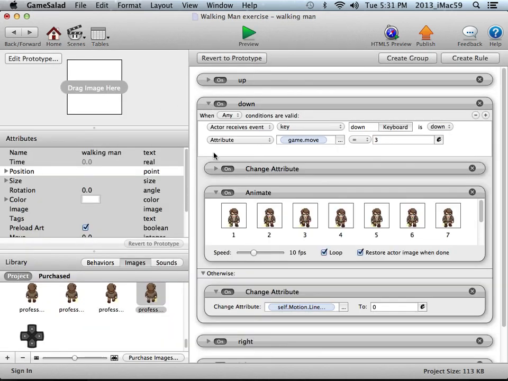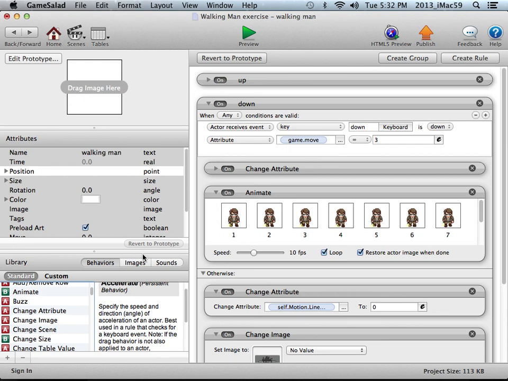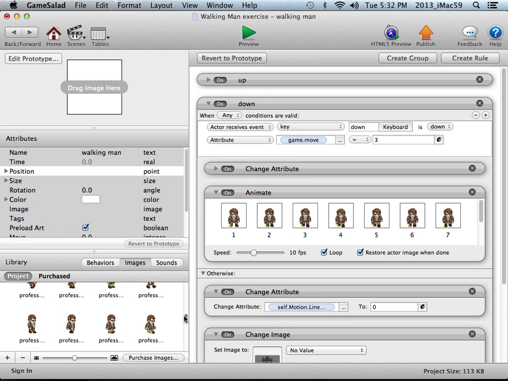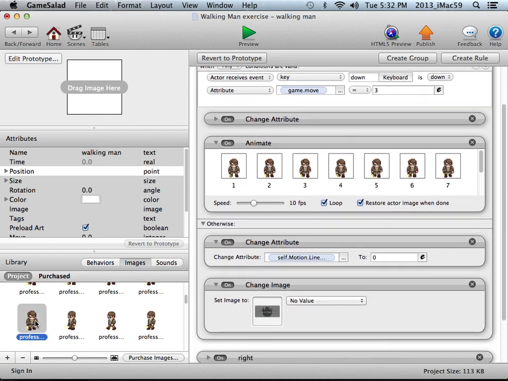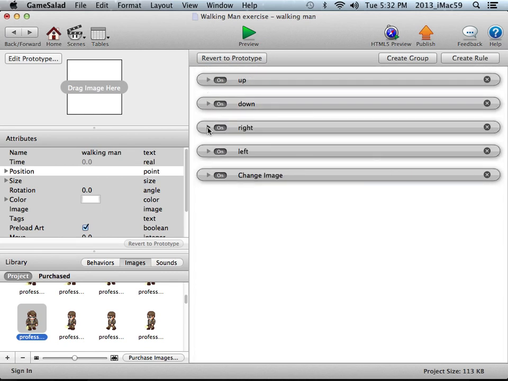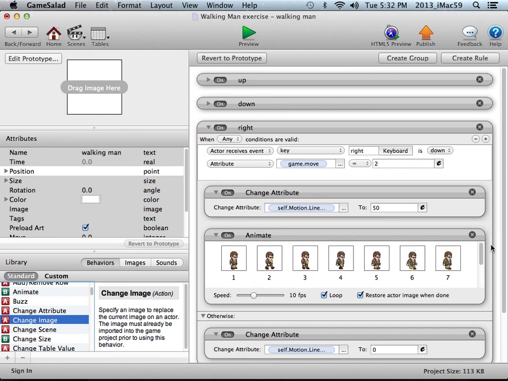So down. Again, in the otherwise section, we'll add the behavior called change image. And then under images, I will look for the last image in the walking down sequence here. Looks like it right there. Let me just scroll up a bit here. Drag this guy over here. And I'm confident that it works, so I will do all four at once while I'm in here. So then we'll find the right image. We'll go to behaviors, change image. I'll just scroll up a bit here.